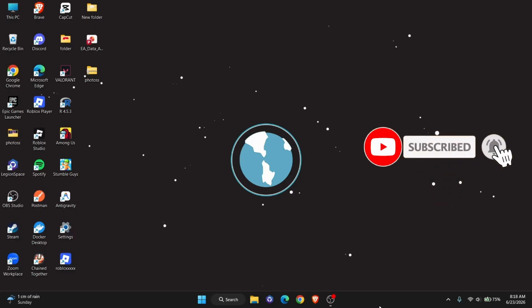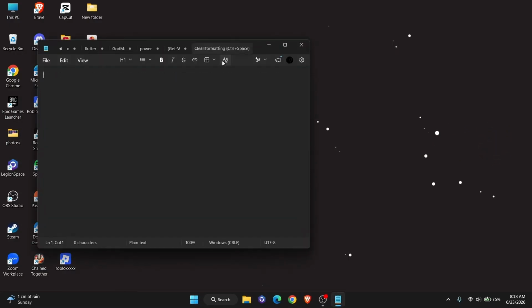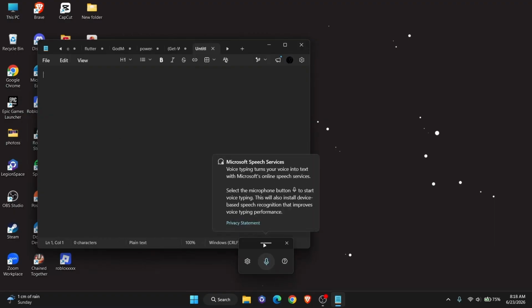First, open any app where you'd normally type, like Notepad, a browser search bar, or a Word document. From there, click on the text field so your cursor is active inside it. After that, press Windows key plus H on your keyboard to open the voice typing toolbar.